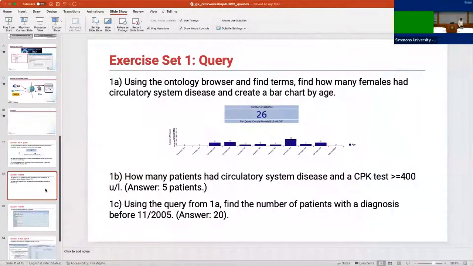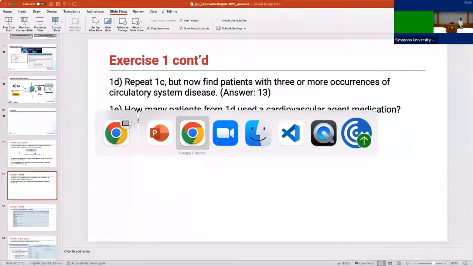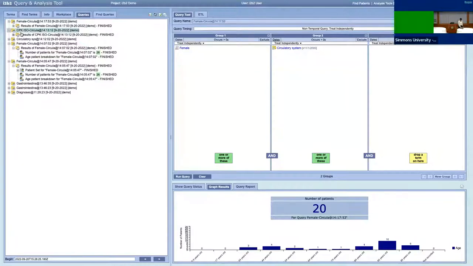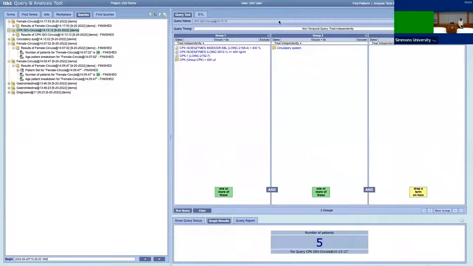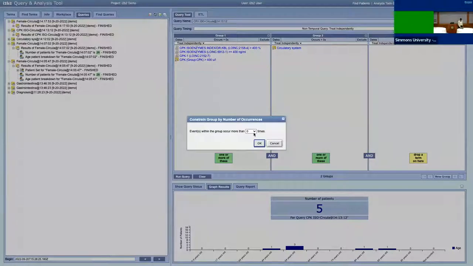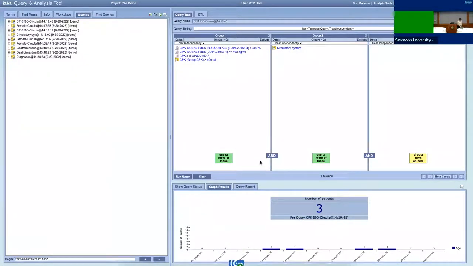I have another slide of these things, two more. Repeat 1C, with three or more occurrences of circulatory system disease. So do I have to drag circulatory system over three times? There are so many magical little buttons in this UI. So, occurs, there we go. And what did I say, three or more? More than two. More than two is three or more, yeah. Got it. Tiny text, all right. And so that will, less than five, yay.